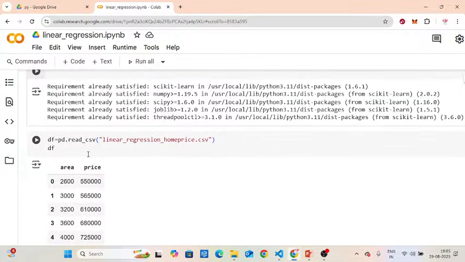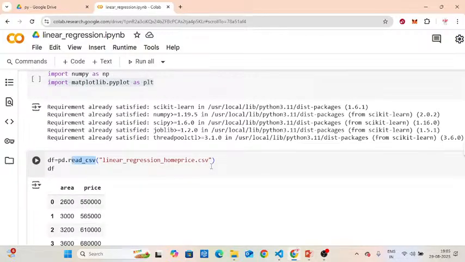Now we are going to create a variable named df, and I am going to call the pandas function, using the inbuilt function read_csv, which we already discussed. I need to call one CSV file named linear regression houseprice.csv. This was my CSV file, that means this was my data set. This was a manually created data set.